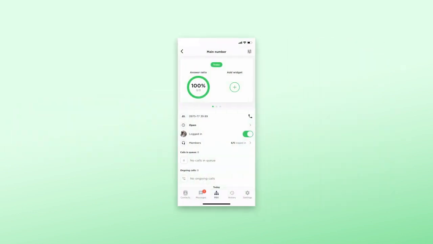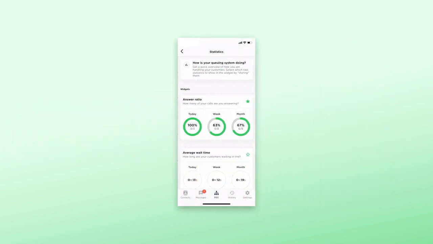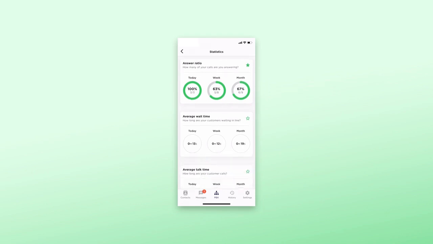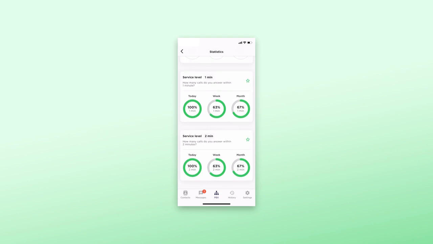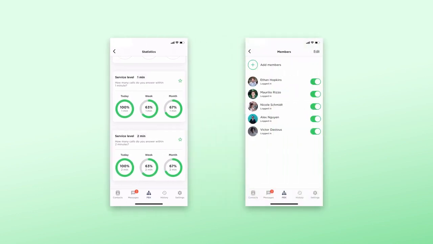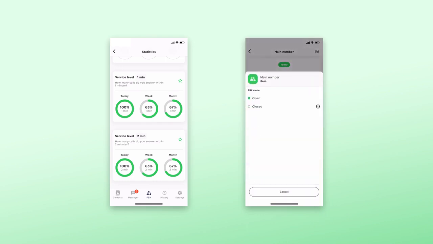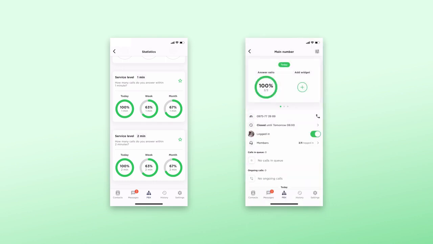If you're on the move, you can see all live statistics from the mobile app, the answer ratio, the average waiting time, the average talk time, as well as the service level. Here, a supervisor can log people in and out of the mobile app as well. You can also open and close the whole queue.